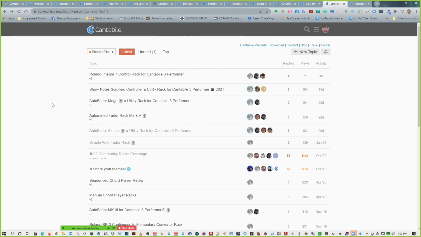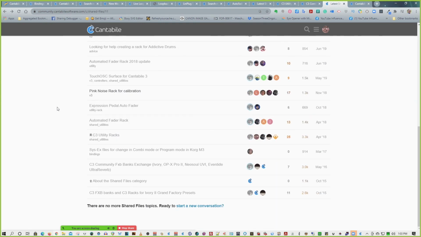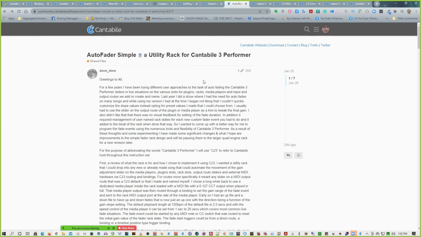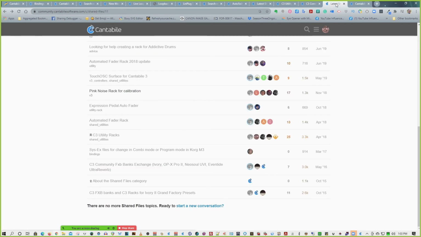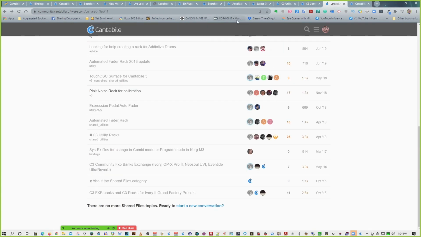And this, again, this is the shared files section. Looks like I just showed it again. It's probably going to go through it a little more. But look, expression pedal, auto fader, utility rack. The early idea, I would guess, from October of '18 compared to the Monster Killer version from this year. So, yeah. Okay. And oh, that was just me making a post.